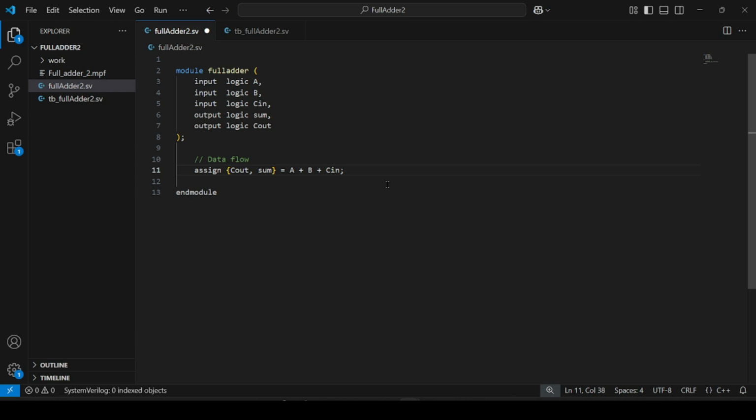What will happen is that A, B, and C in will be added together and the result will be stored in the sum variable. And if there is an additional carry, it will be stored in the carry out as both of these are concatenated together. So with this one-liner, you can create the full adder using data flow modeling.